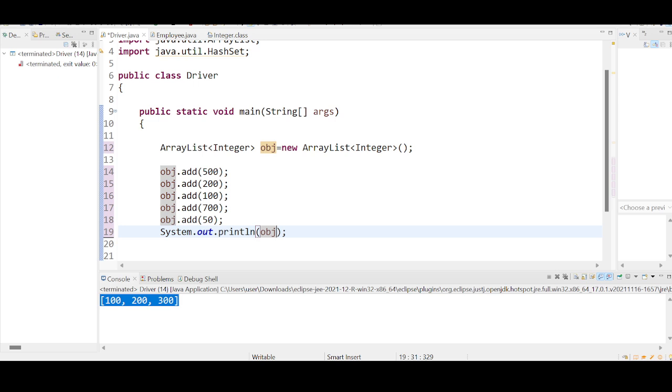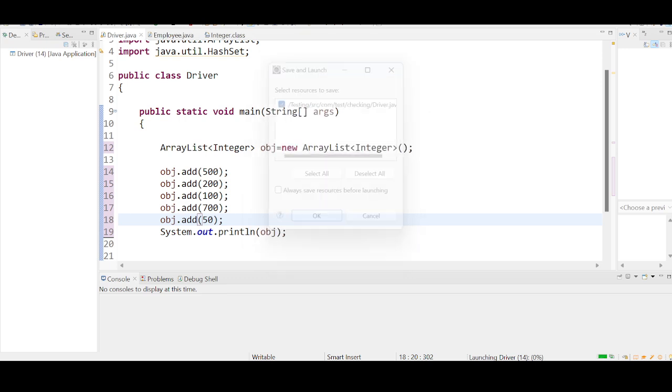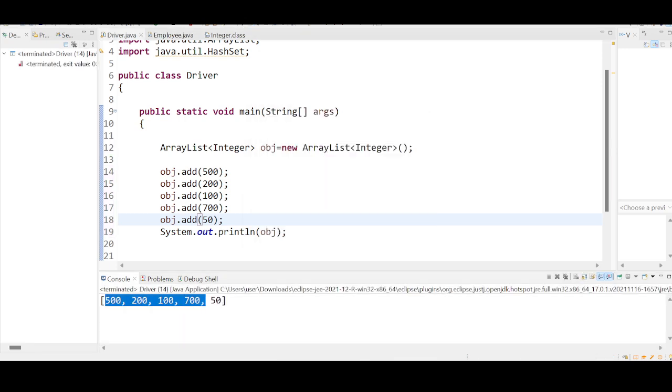I can expect the output in the order in which we added the values: 500, 200, 100, 700, 50. That should be the output. So the output is not sorted. The output is following the insertion order, the way it is inserted is the way it is displayed in the console. Yes or no?